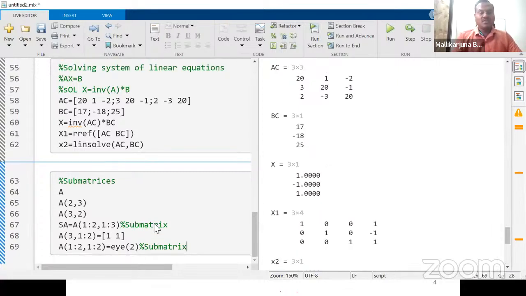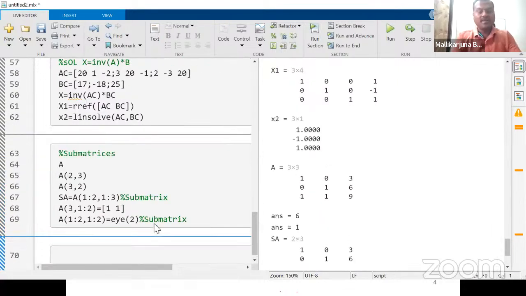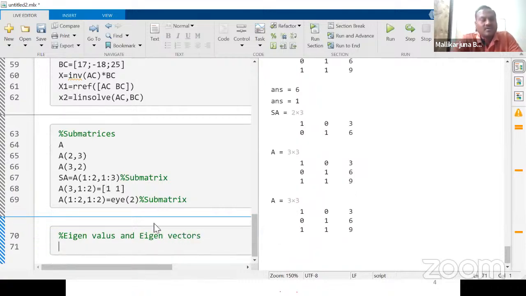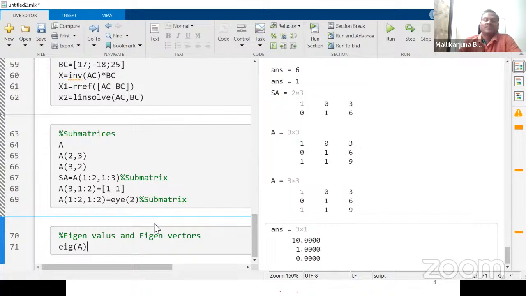Next, the last one as we planned, finding eigenvalues and eigenvectors. See, for the matrix A, simply this is the syntax, EIG of A. But it is showing only eigenvalues, right? But we want eigenvectors also.